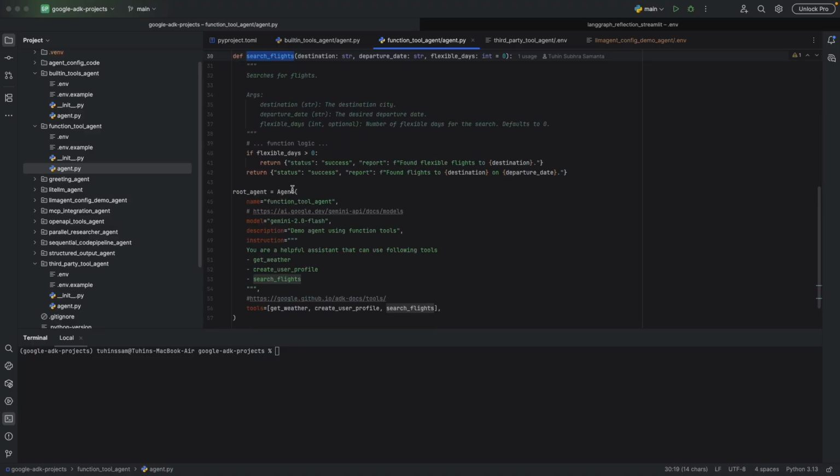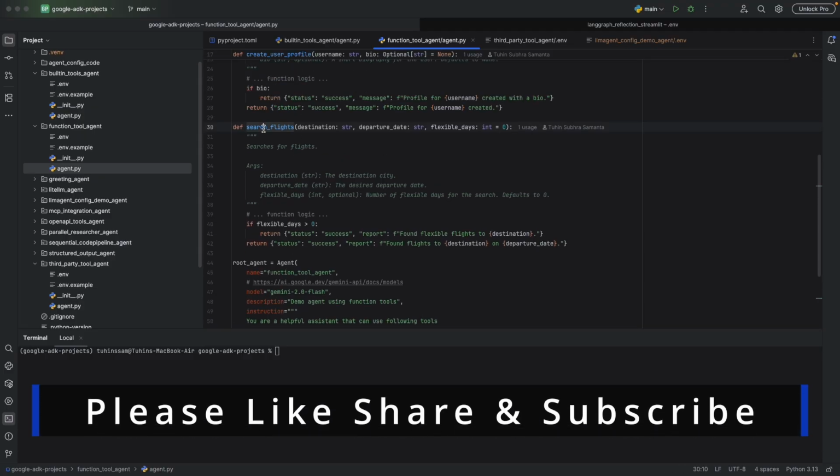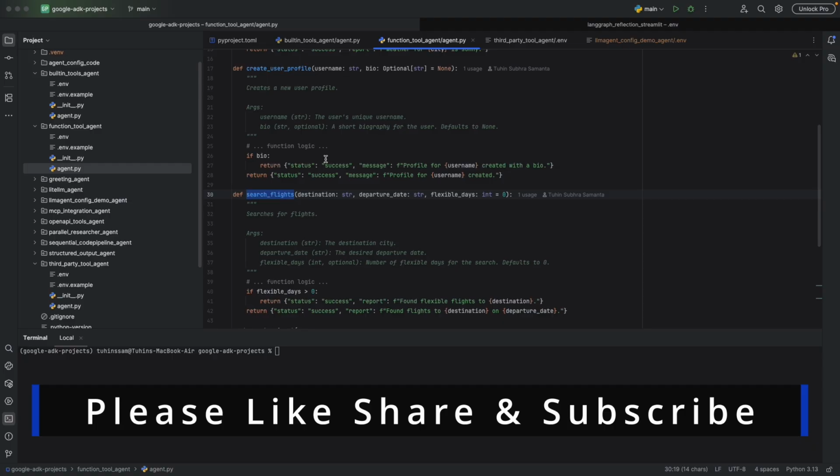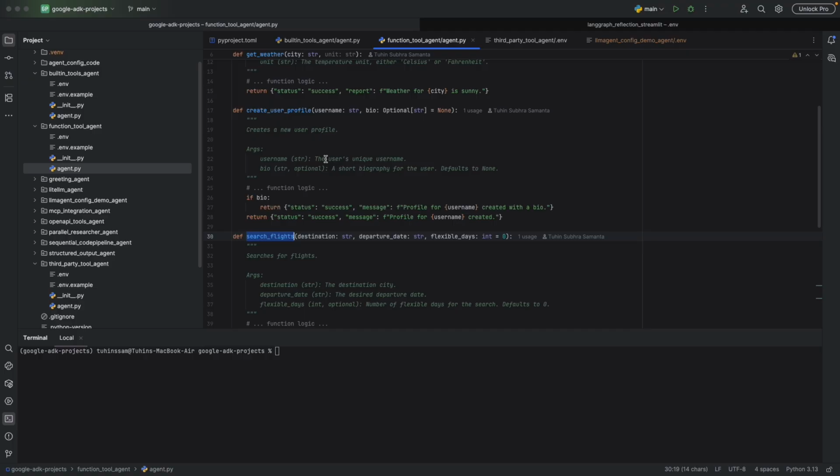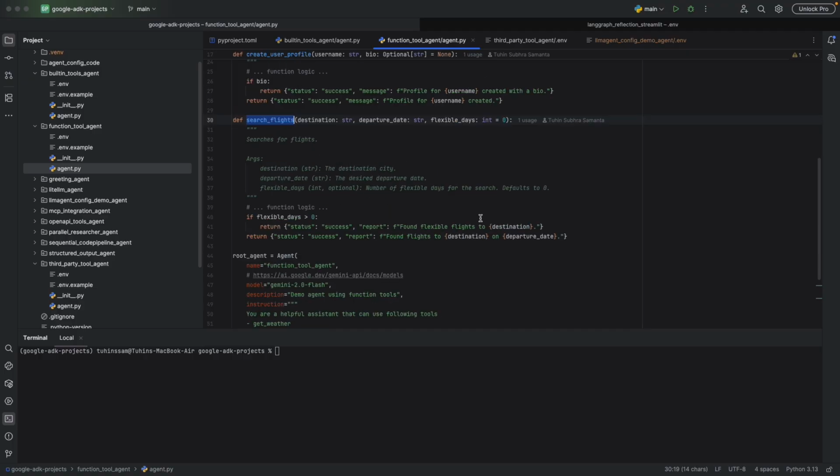We created one agent, and inside the agent we have given the instruction like you are a helpful assistant that can use following tools: get weather, create user profile, search flights. We have invoked those particular tools inside the tool section, so these tool definitions are available here. So it is not coming from the predefined set of tools in the Google ADK. It is custom defined, or we have defined those tools here. Now based on the question, it will invoke that particular tool.